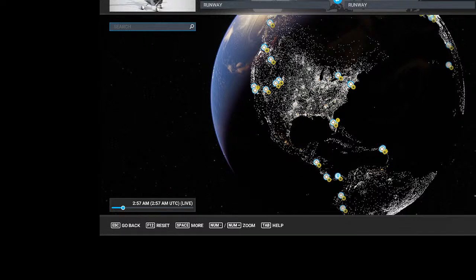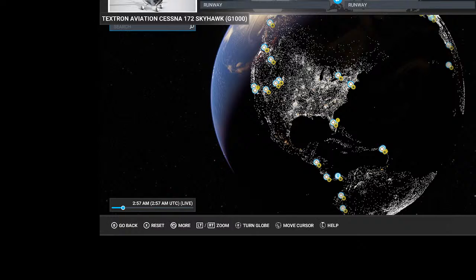So I'm going to use the aircraft selection and customization menu on the D-pad. Current aircraft is Textron Aviation Cessna 172 Skyhawk G1000. I've already got the G1000 plane selected. If you get on the aircraft selection icon and press B, it'll tell you what plane you've already got selected.